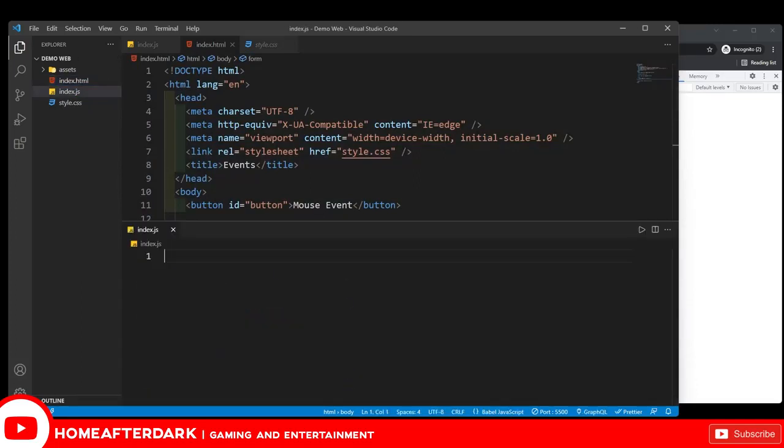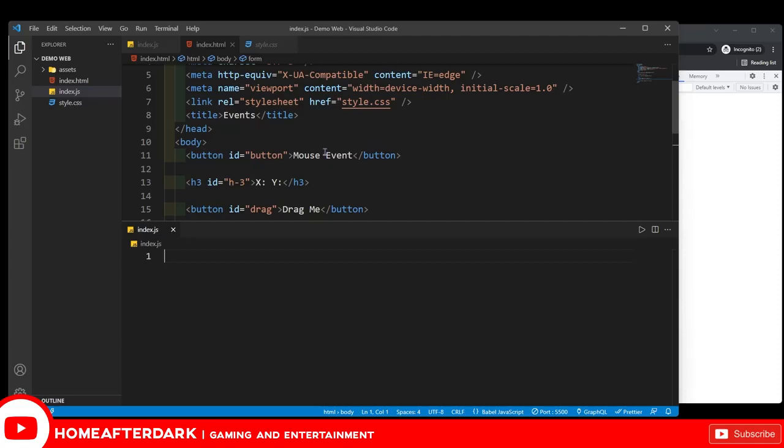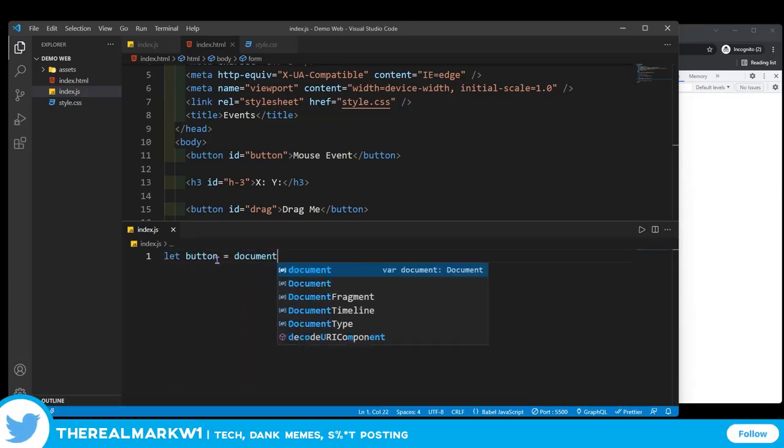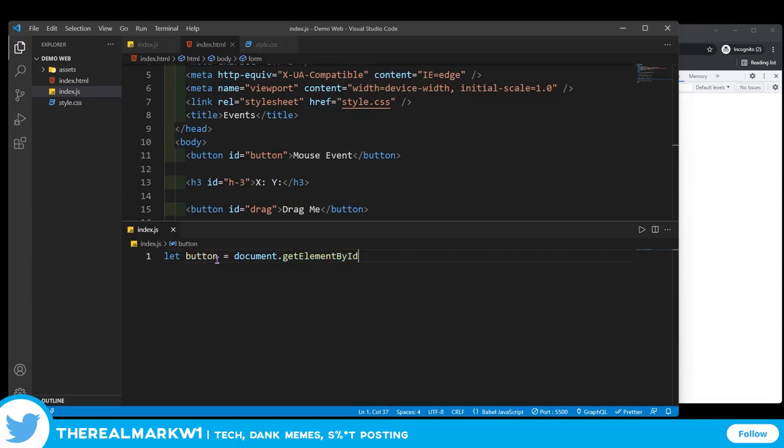And what we're going to do first is look at a mouse event. We're going to get the first mouse event right here, this button, and we're going to make it do something when we click it. So we're going to add an event to it. So let's go ahead and get started here. We're doing get element by ID. We've done this before. We've also made typos before.